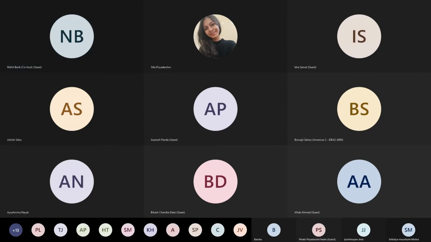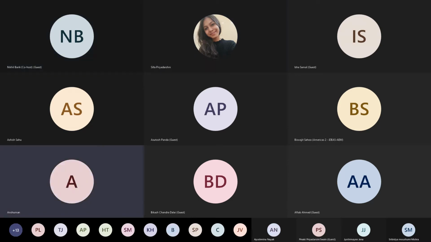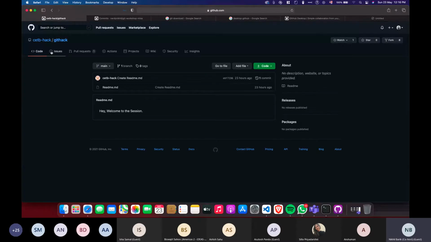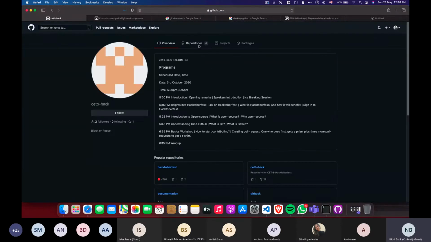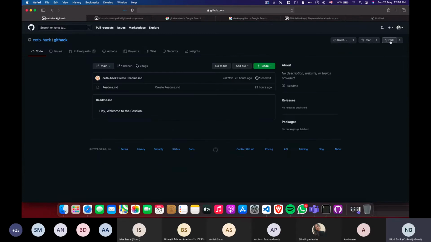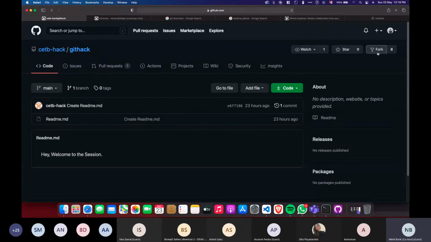Hello. Can you just go again how to code? Okay, sure. I have given you the link in the description. That is this repository, Git hack. So just hit this button, fork.